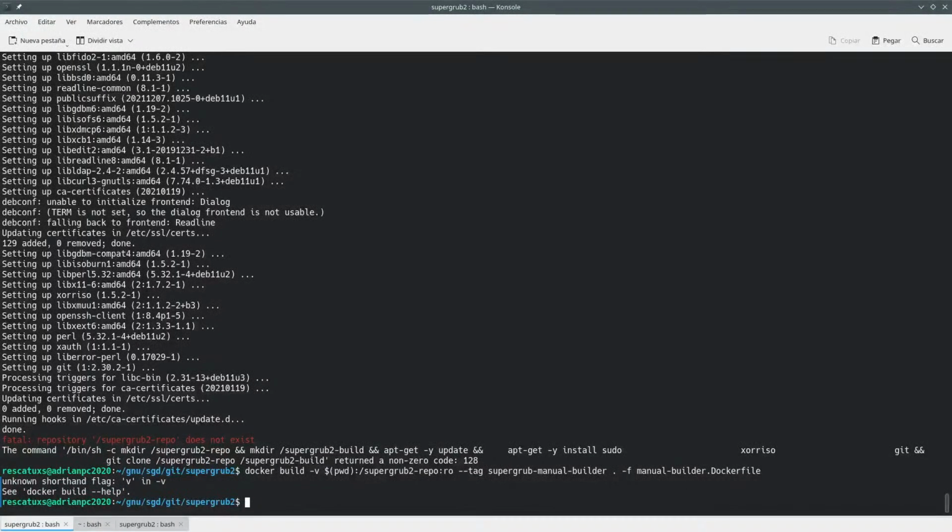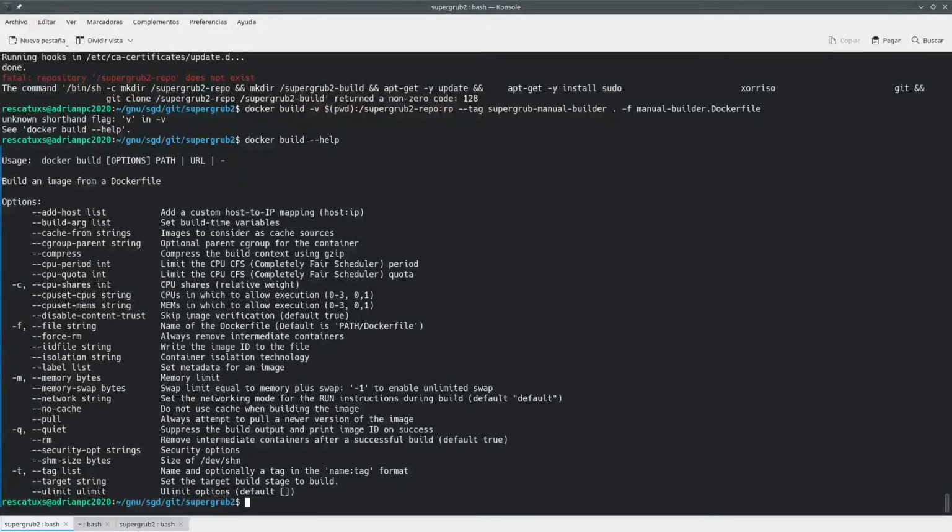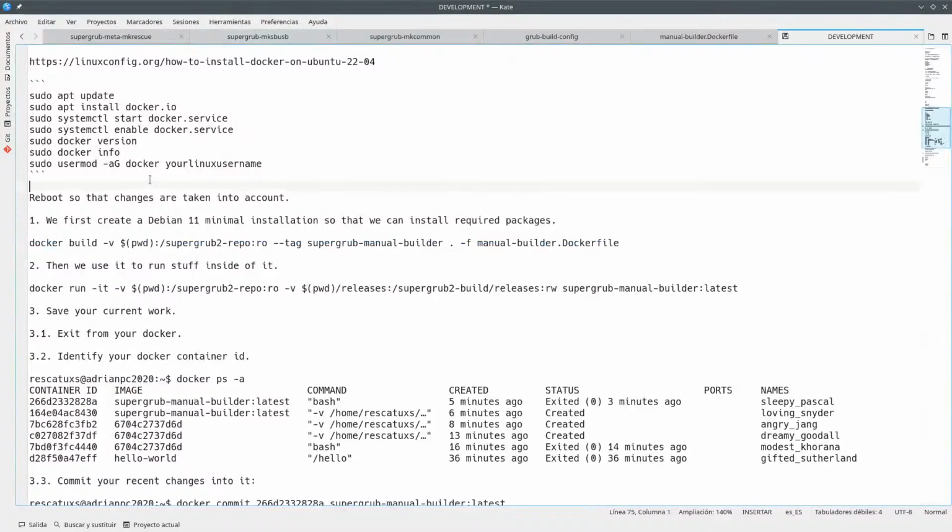Yeah, so this is a flag that you cannot use when you build an image. So you need to add the image as a directory, isn't it? So docker build help, shorthand. Yeah, this makes sense that you don't want a directory when you build the stuff. So this needs to be undone.